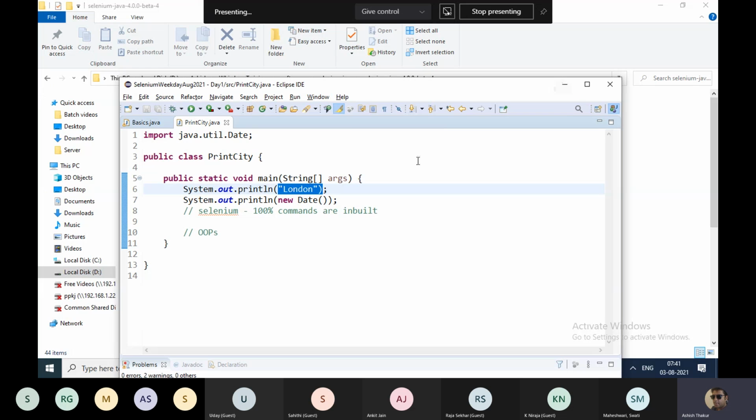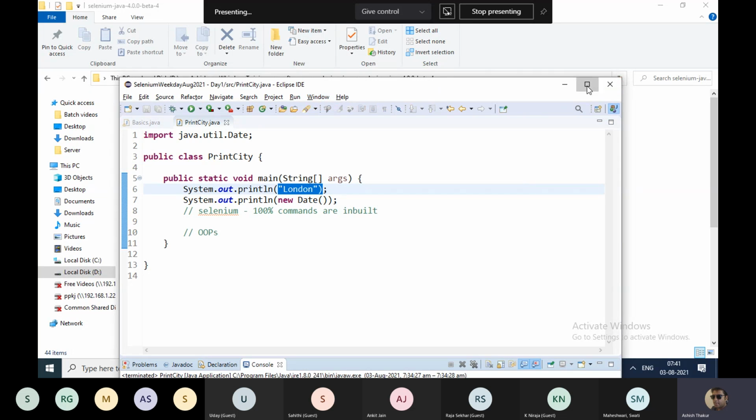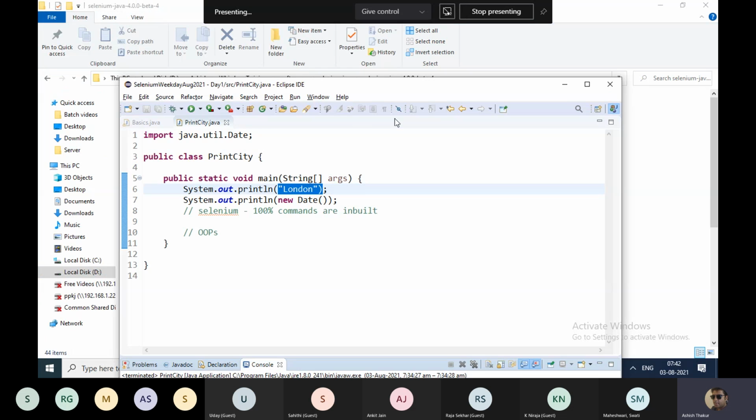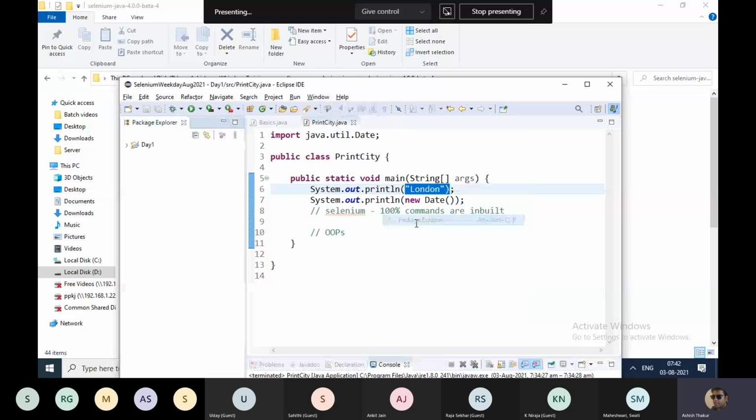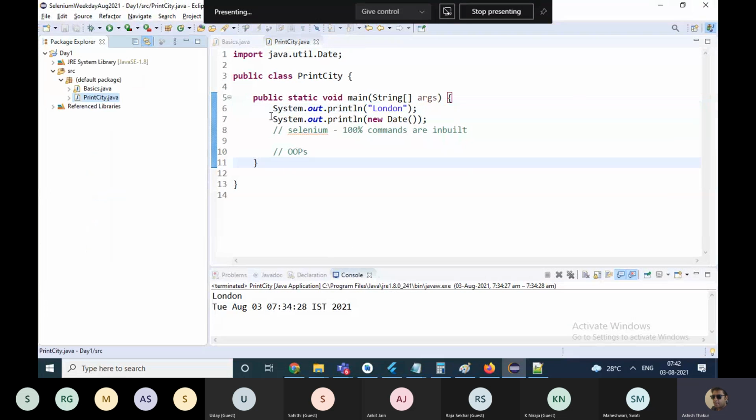So in order to bring these things back, you go to Window, Show View, Console, and you will see that the console will come back. Or you go to Window, Show View, Package Explorer, and you will see that the package explorer will come back over here.